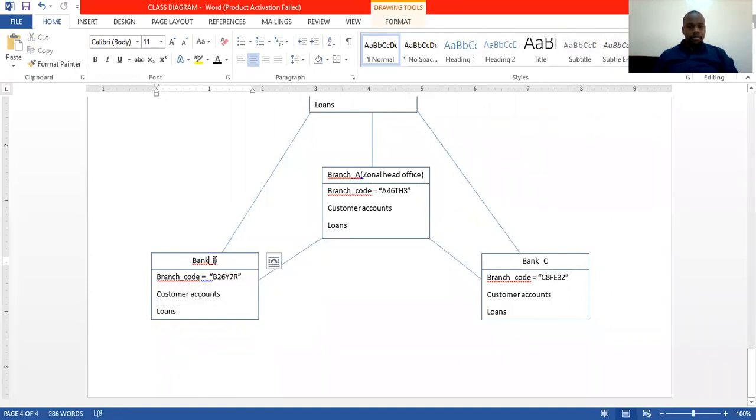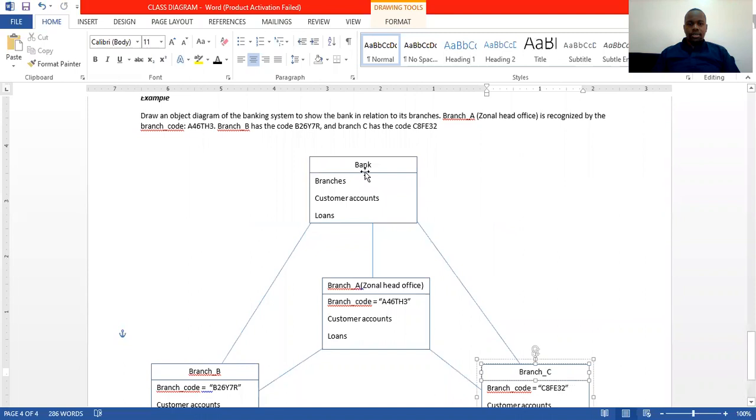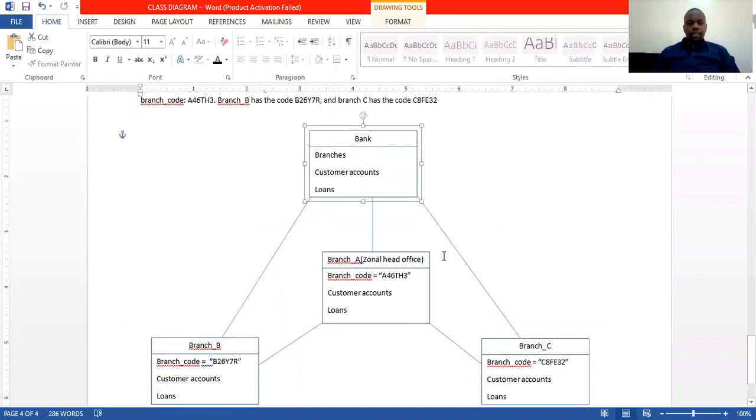In fact, this should be branch, not bank. The other branches should also have customer accounts and loans. So basically the links are there to show the relationships. The links are there to show the relationship. So this is basically the object diagram.